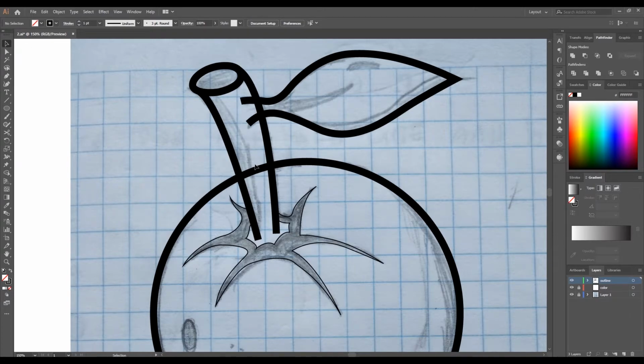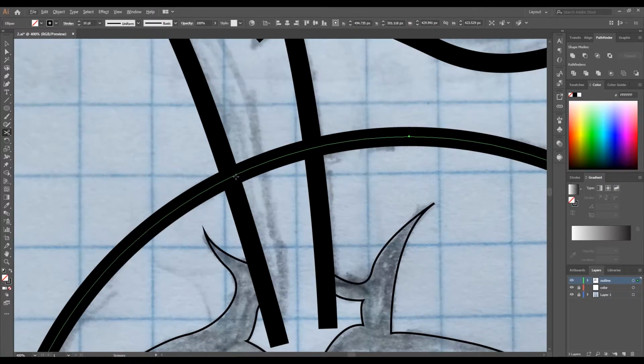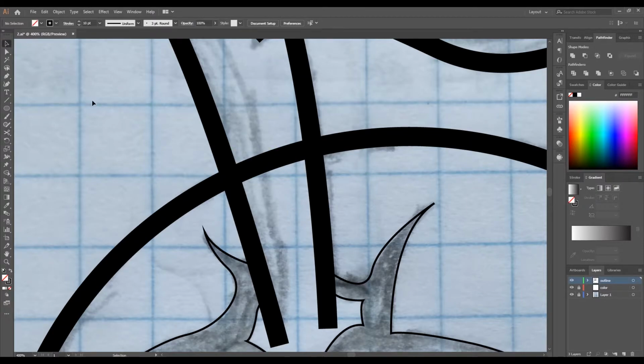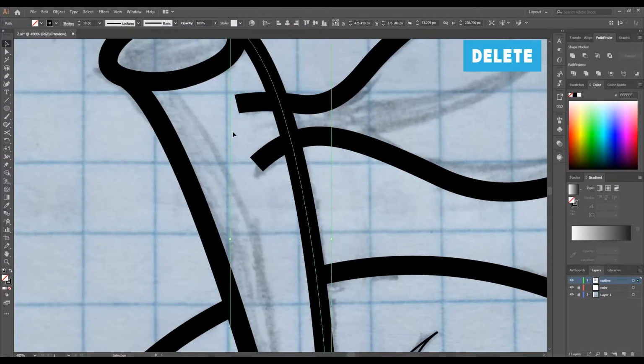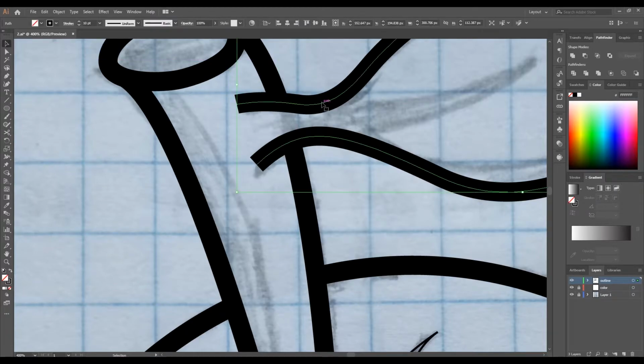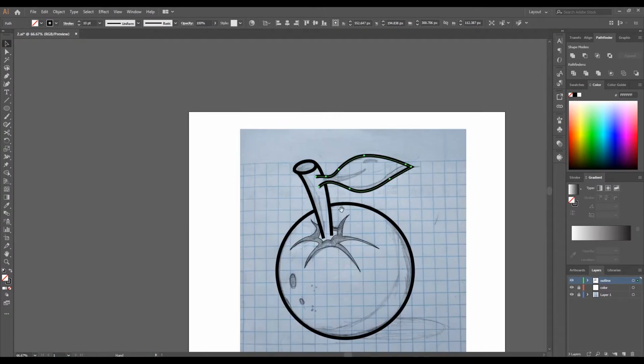Now we need to get rid of these two parts. First, select the circle. For that, grab the scissors tool and let's cut that area that we need to remove. Delete it. Do the same thing to remove other parts as well. Now we are done with the outline layer.